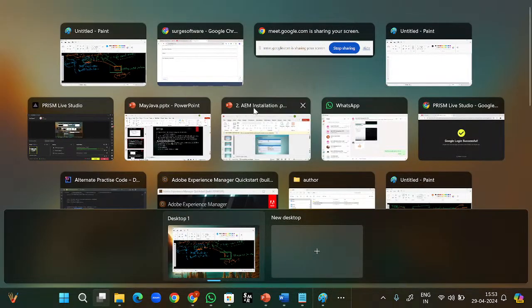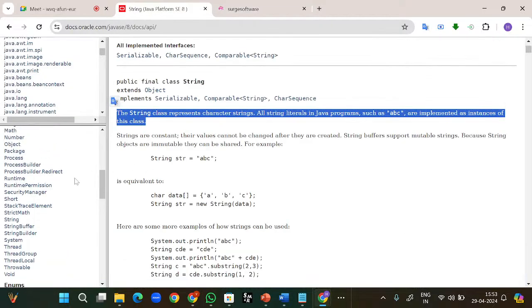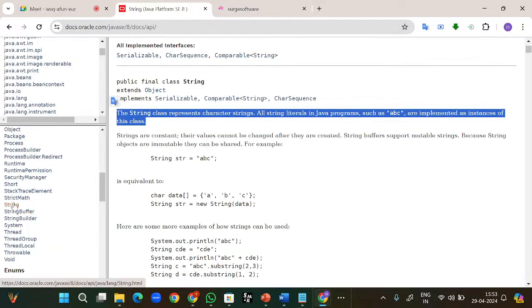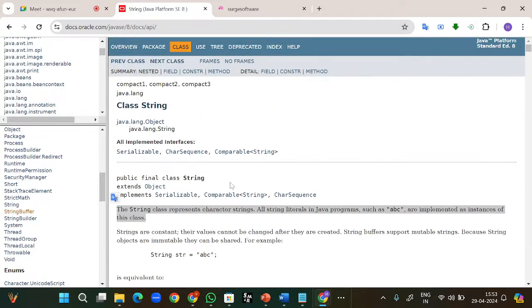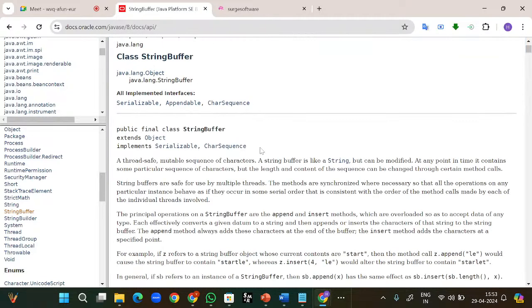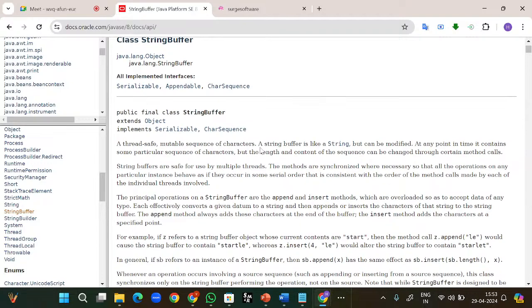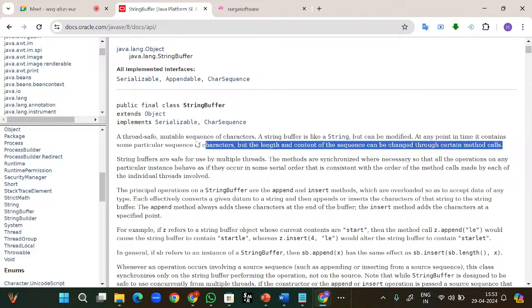In the same way, I will go to the java.lang package. I am going here. If you observe here, string has two siblings, string buffer and string builder. I will go through it. String buffer, you can observe here. If I double click the string buffer, the page is loading. You can read this line from here to here.